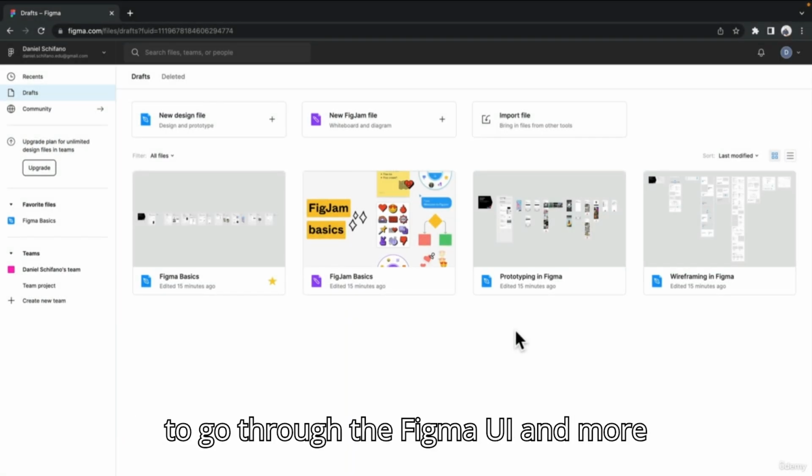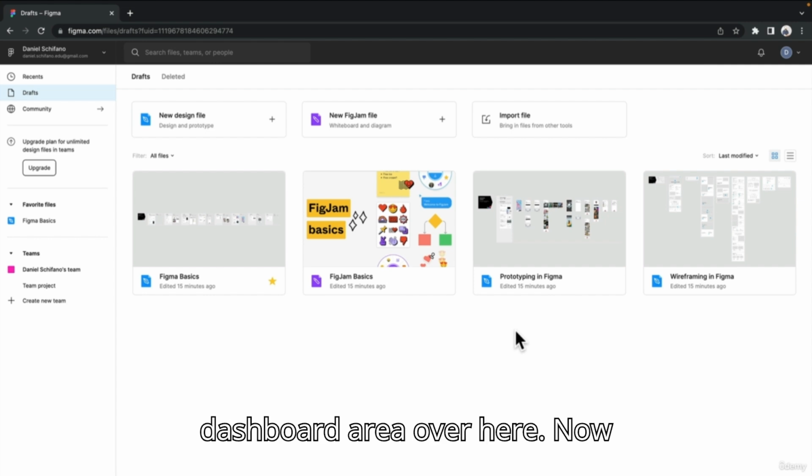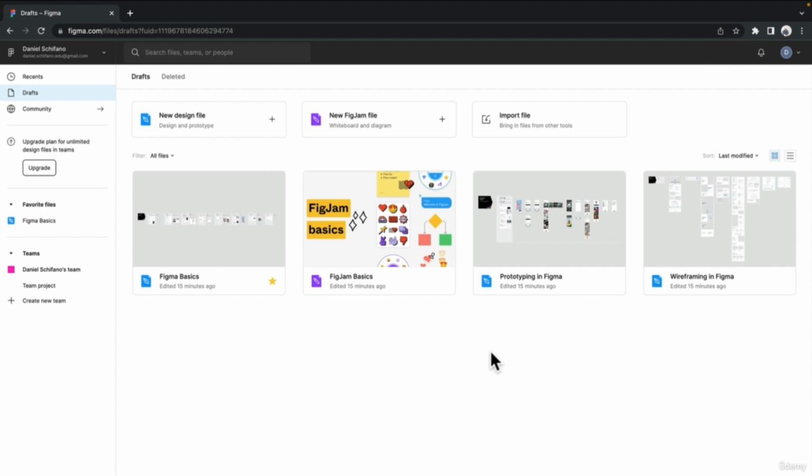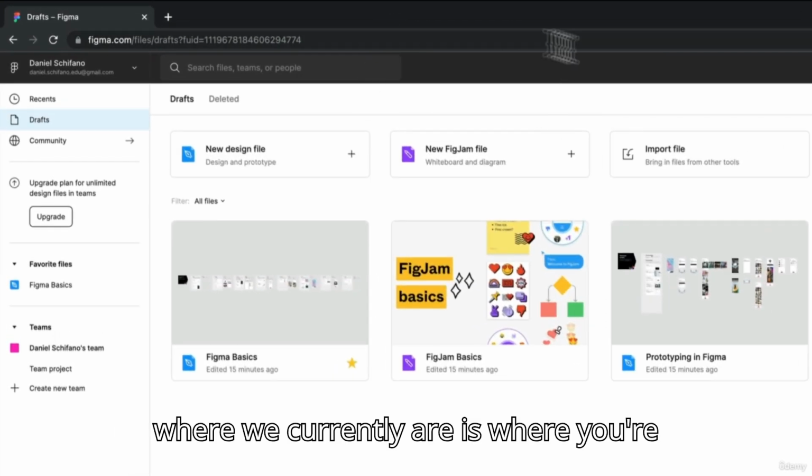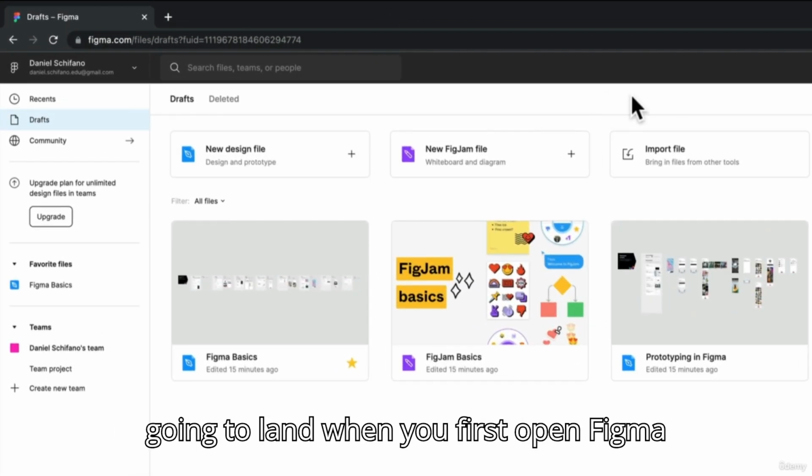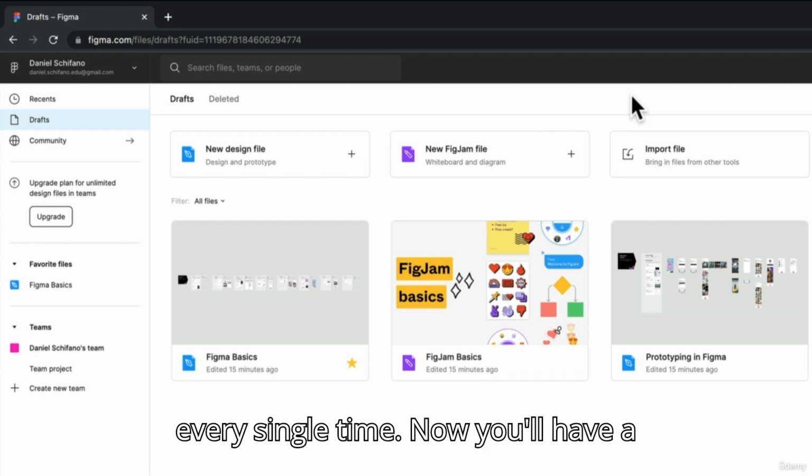I wanted to go through the Figma UI and more specifically just the structure of the dashboard area over here. Now, where we currently are is where you're going to land when you first open Figma every single time.